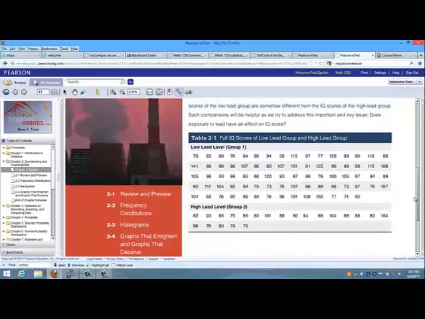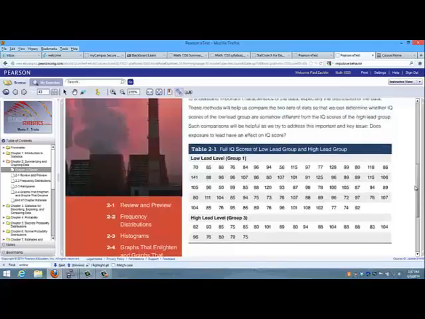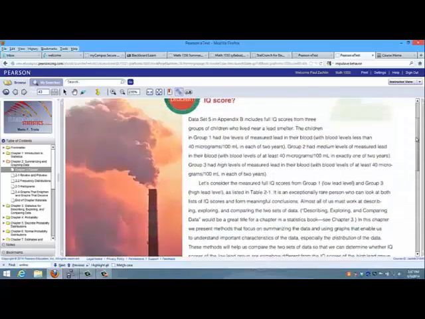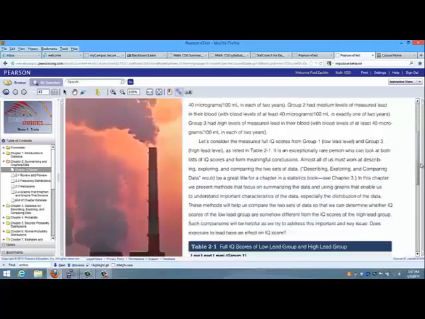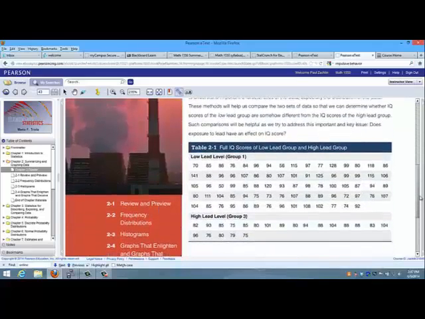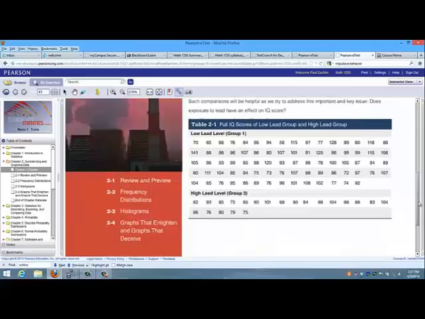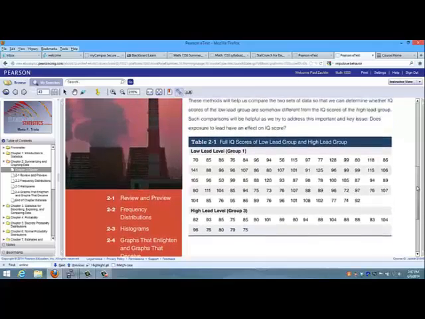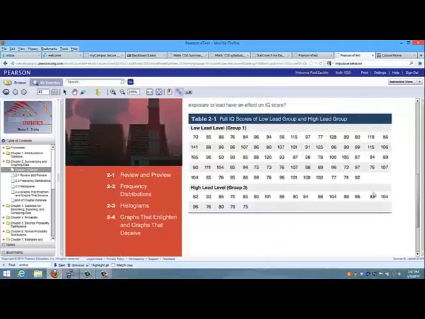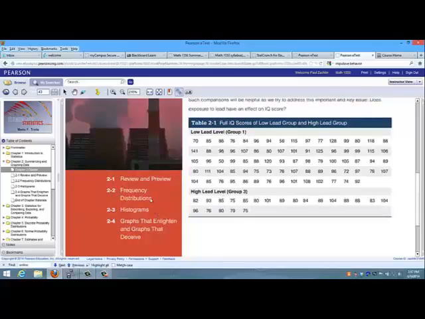We're going to start with Chapter 2 rather than Chapter 1. In my opinion, this is a better way for most students to begin the course, by taking a look at data. So we'll study frequency distributions. Here's a distribution of some data about IQ scores of people that have been exposed to different levels of lead. We'll also study what are called histograms. These are the first 2 topics I'd like to cover with you.